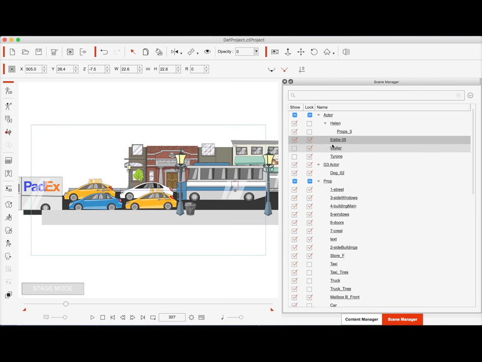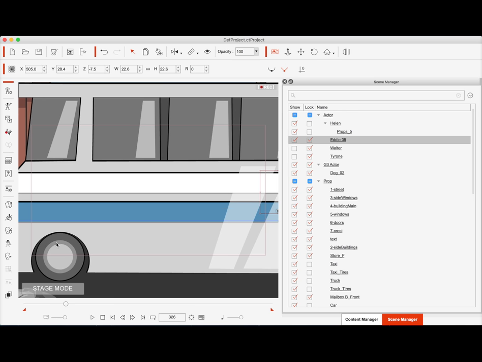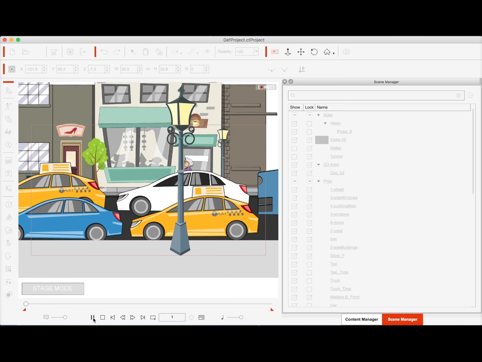Let's go to zero, go one frame before, and go to 100, because I want to make sure that they're in the beginning. So that should do this thing. This should be everything that I want.